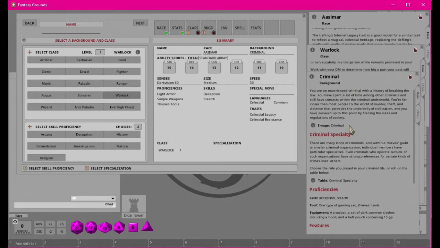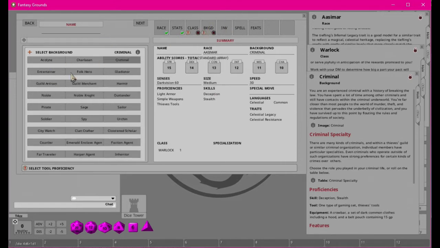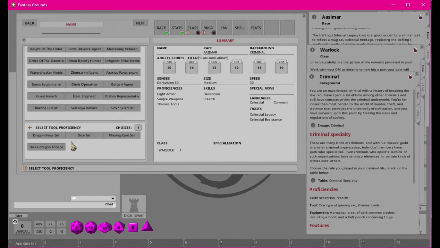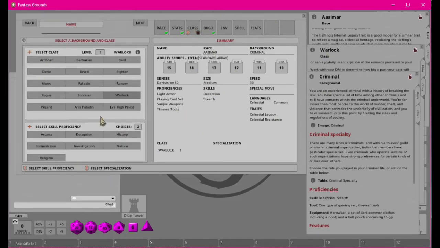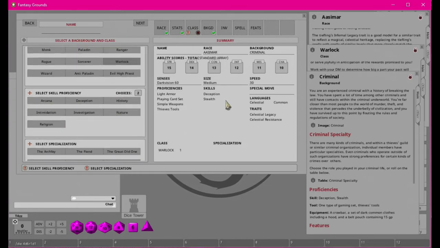So if we go look at our criminal background, we now know that we get deception and stealth. We also get to choose our tool proficiency. This is irrelevant to everything else. But, let's just say playing cards. Now background's taken care of. Now if we go into our class, we can go look at what our other proficiencies are.